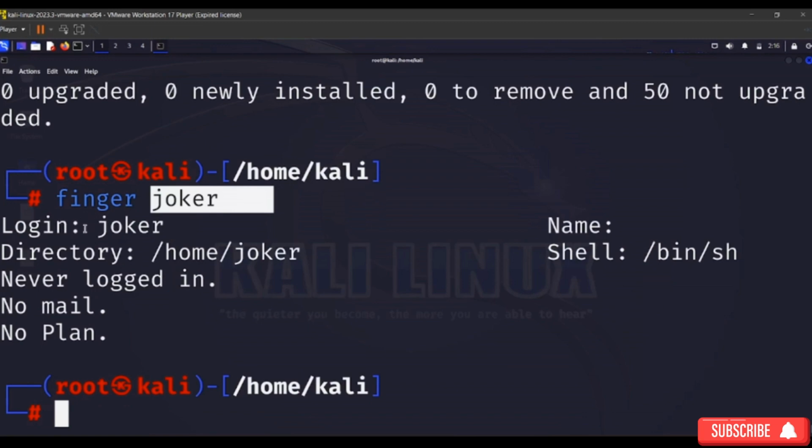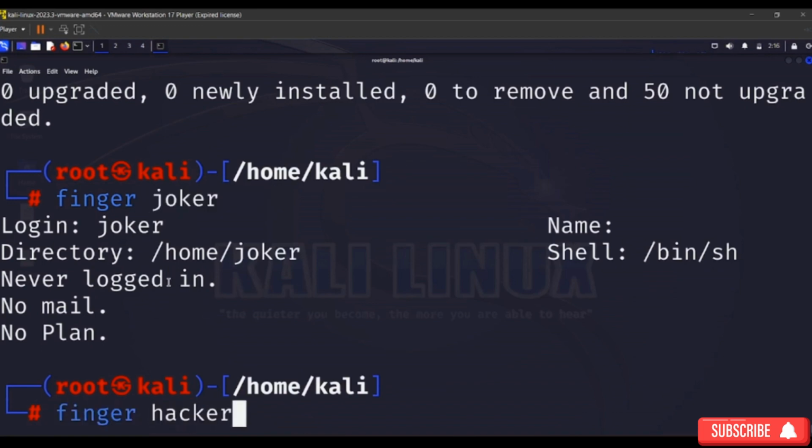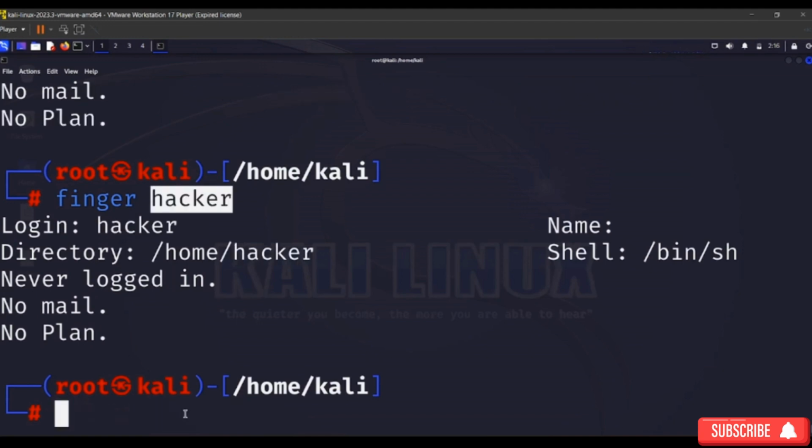So it's showing Joker, login Joker, the directory is this one, and now we're logged in. Okay, if I want to display the information of the hacker user, I can type finger and the username hacker. So it's showing now we're logged in, no mail, no plan. Using this finger, you can inspect the user.